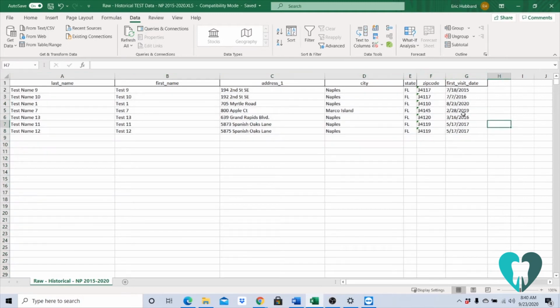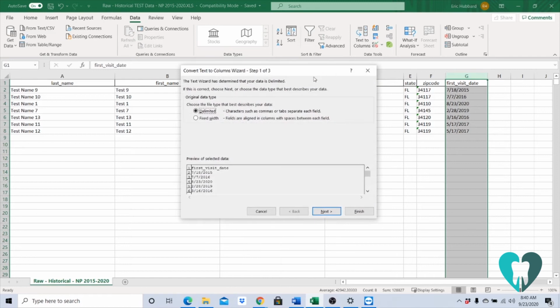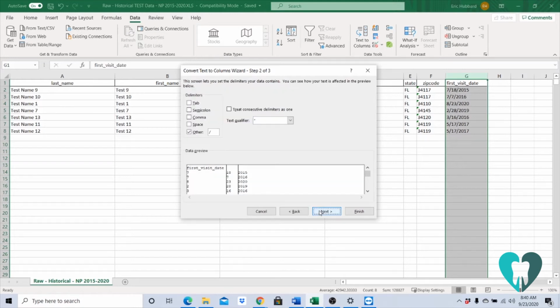All right. So the last thing we have to do is get this first visit date down to only the year that they visited. So go ahead and select that first visit date column. We're going to go again to data, text to columns. It should automatically start with it selected as delimited. Select next. And for the delimiters, we're going to want other to be the /. Select next.